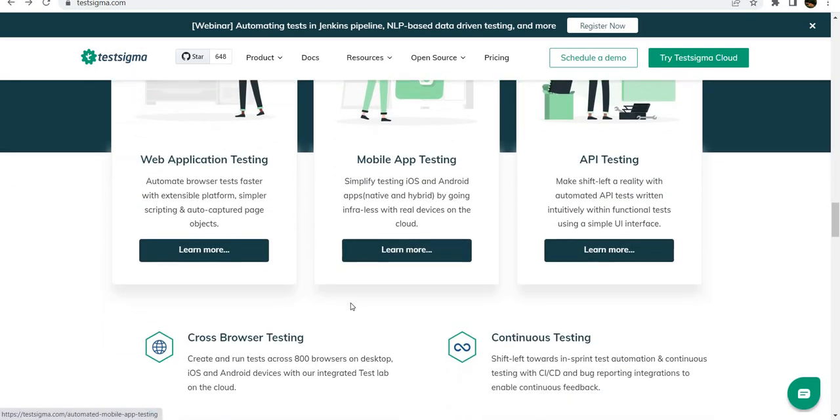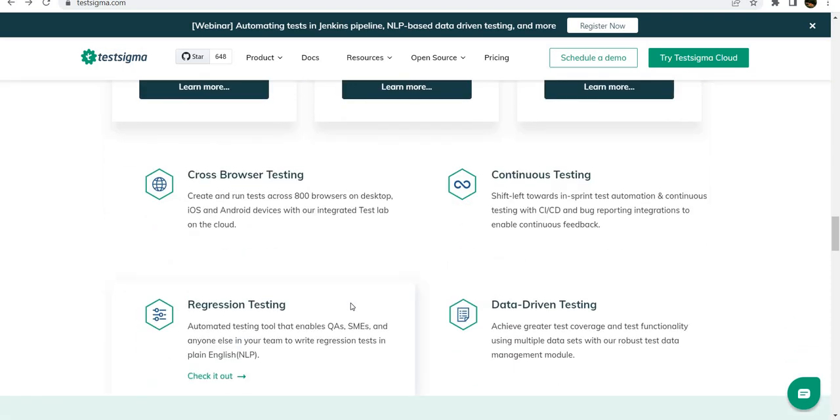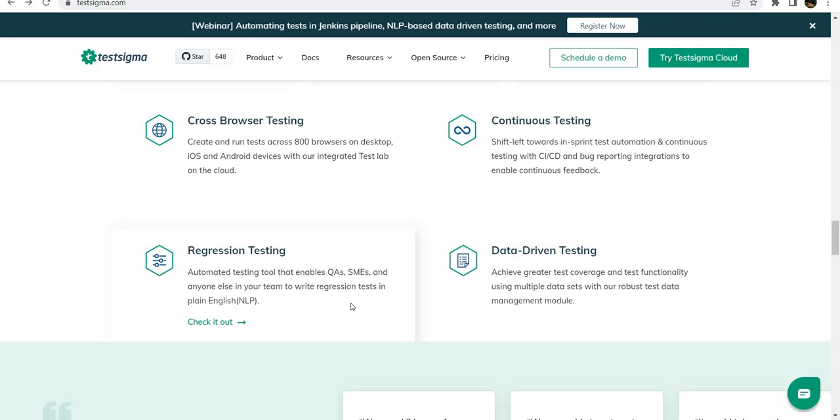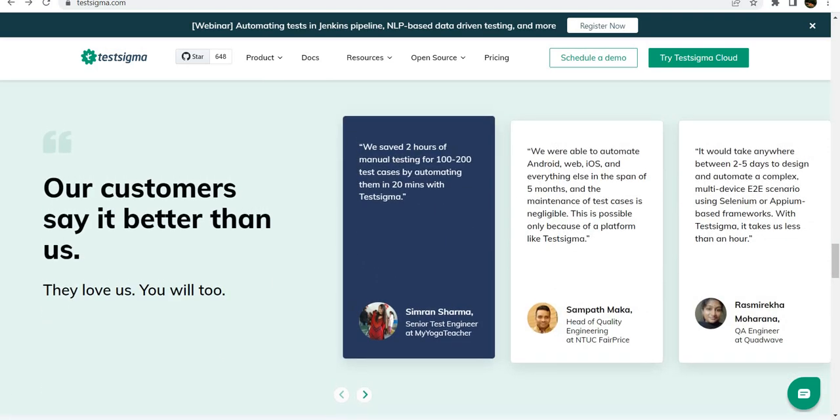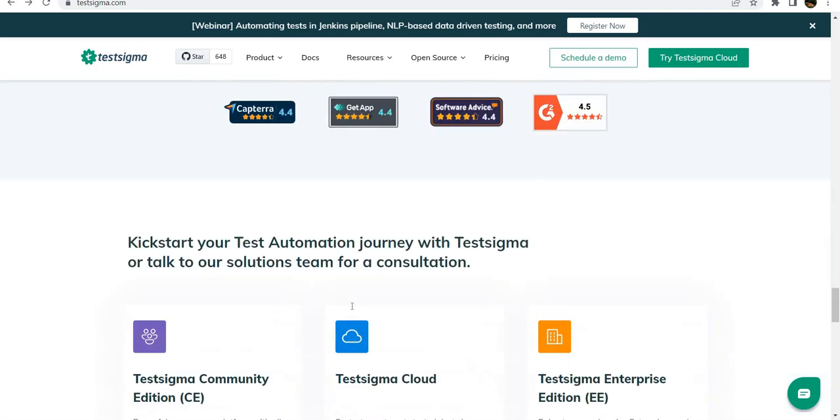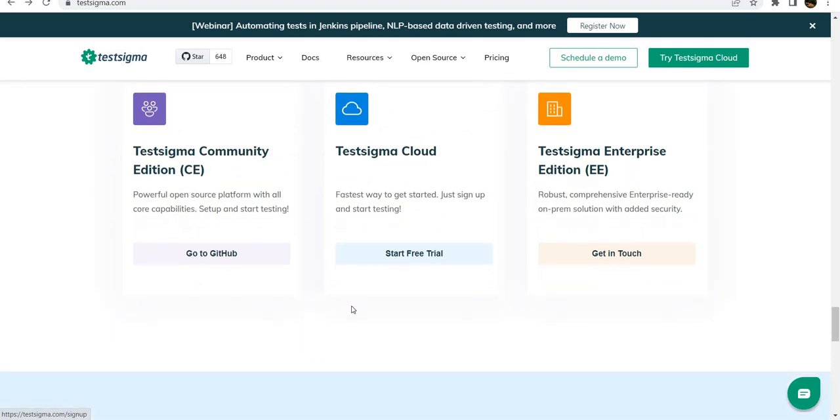Majorly they provide web application testing, mobile app testing and API testing, and we can perform cross browser testing, continuous testing, data driven testing and regression testing as well. As I said, these are the product offerings: community edition, testsigma cloud, and enterprise edition as well.